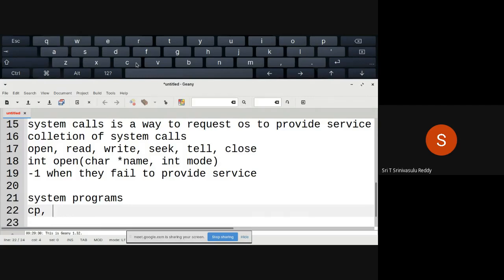So the moment you say cp and then file name 1 and file name 2, cp is a system program. Internally, it uses the system calls to open the file for reading, open the file for writing, read the data, and write it onto that. All those internal details are there. Similarly, cat is there, by which you can open a file for reading purpose and then display it.